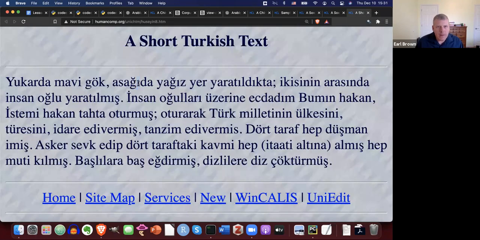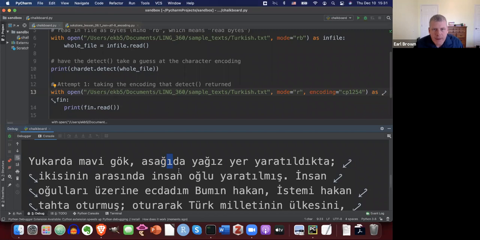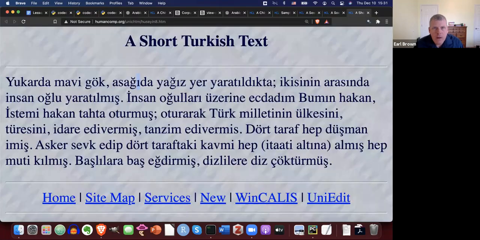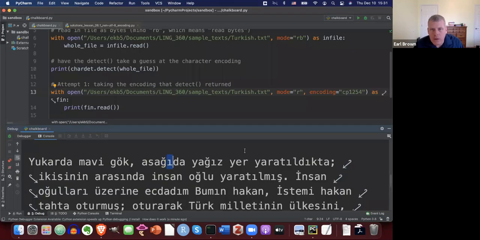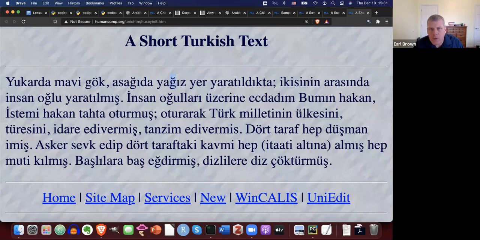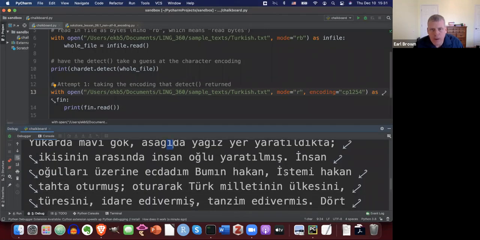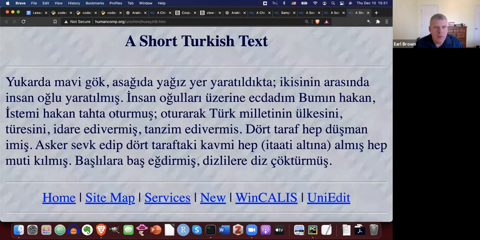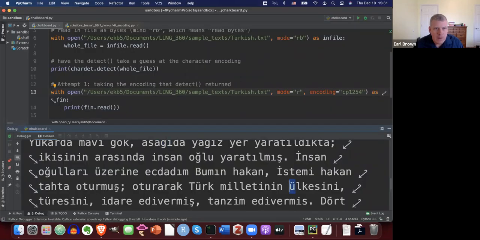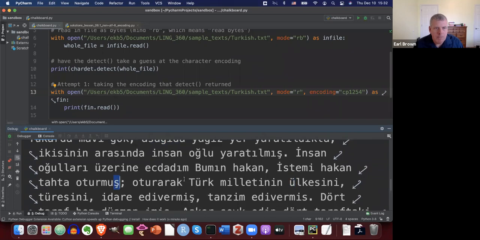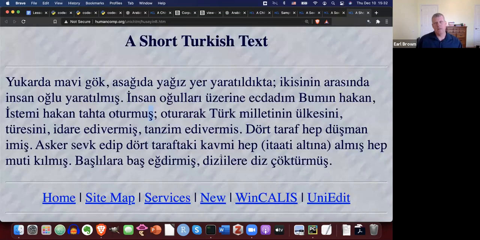Yeah, the I looks correct. It looks almost like a number 1. And that's looking about right. And those look good. Okay, we have some U's with 2 dots above them. Here we have an S with a little tail thing. Good. So it looks like that encoding worked for this Turkish script.